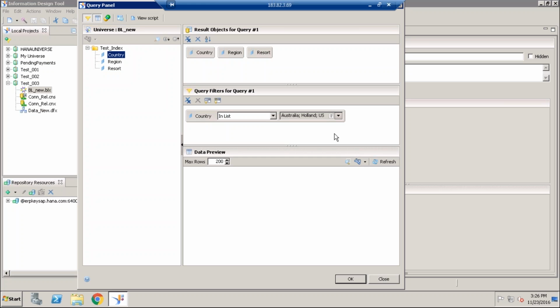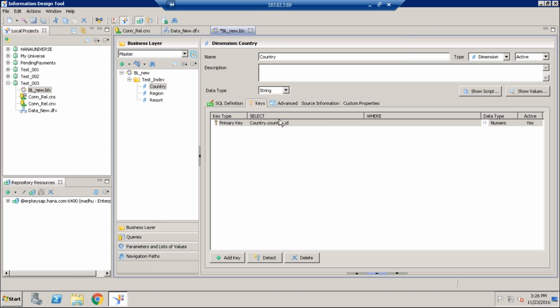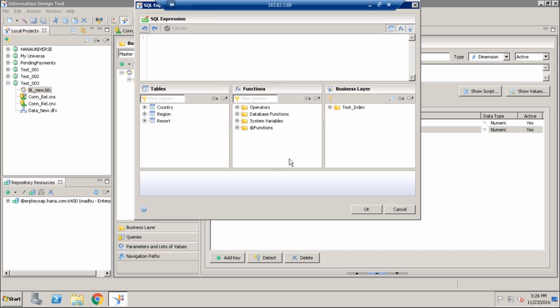So this is the concept of index awareness, or primary key and foreign key? This is the index awareness concept. In this we are applying primary keys and foreign keys. Now if we add one more key, automatically this second key is taken as a foreign key.